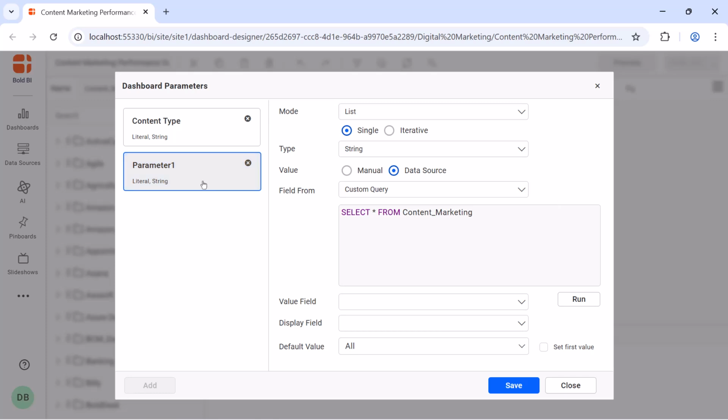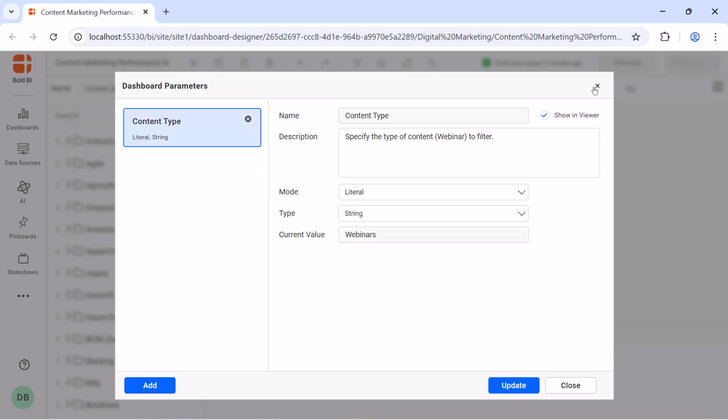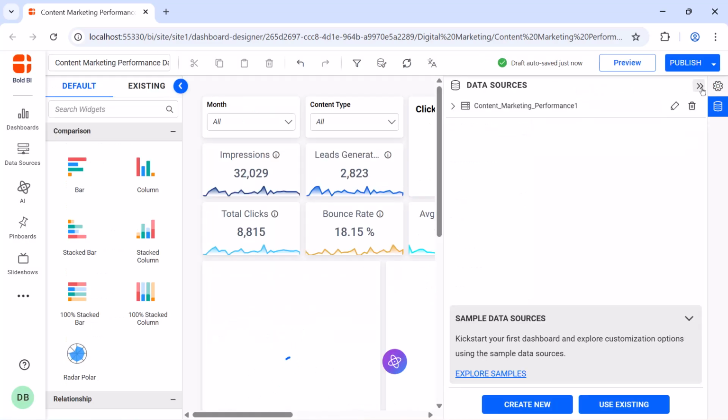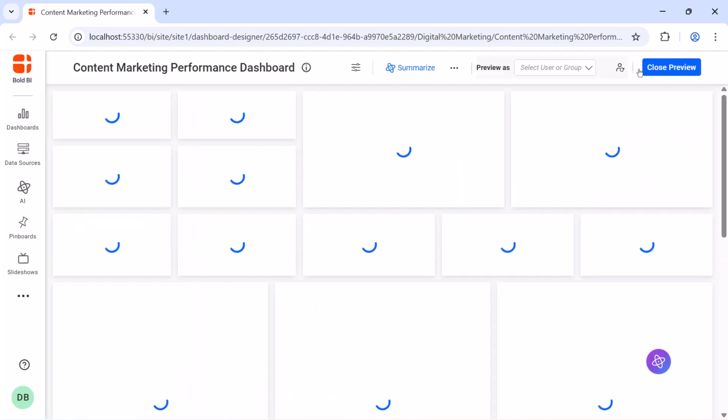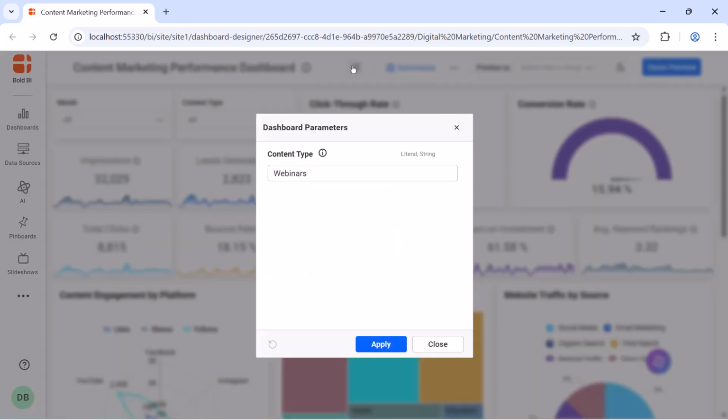You can also edit the parameters by selecting a parameter from the left panel, modifying the details, and clicking Update. You can remove a parameter by selecting a parameter from the left panel and removing it using the delete icon. Save the parameter. Now, click Preview. Here you can see the dashboard parameter icon. The content type parameter is added in the dashboard.